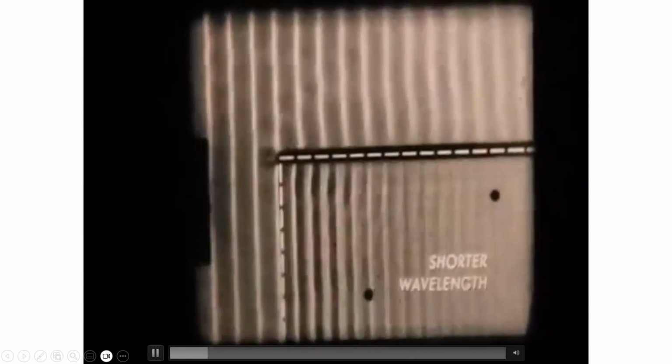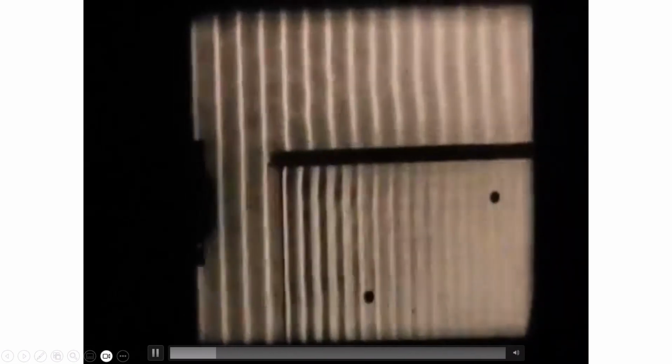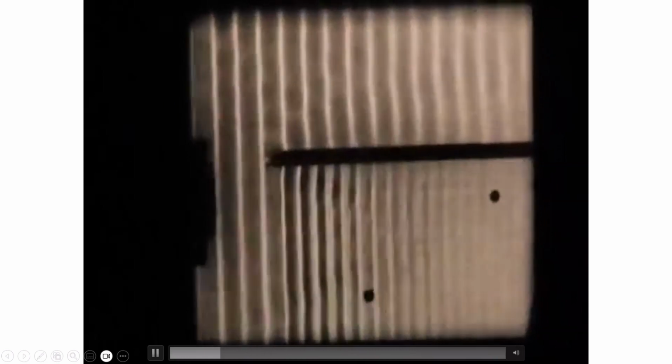Okay, from deep to shallow. This is the deep because the lambda is bigger, and here is the shallow. So this time is the shallow region. You can see it will change from longer wavelength to smaller, so it will be closer.